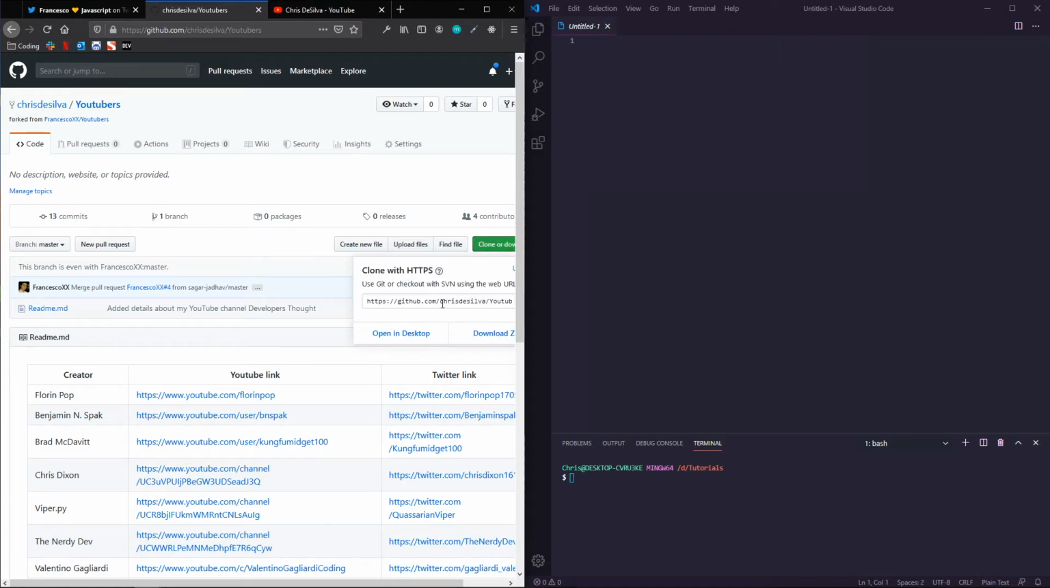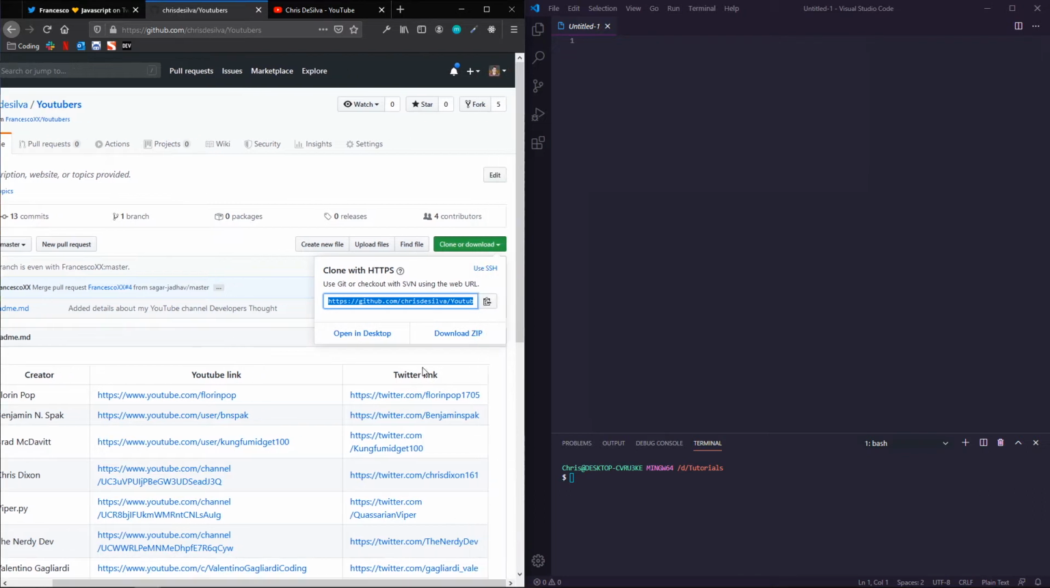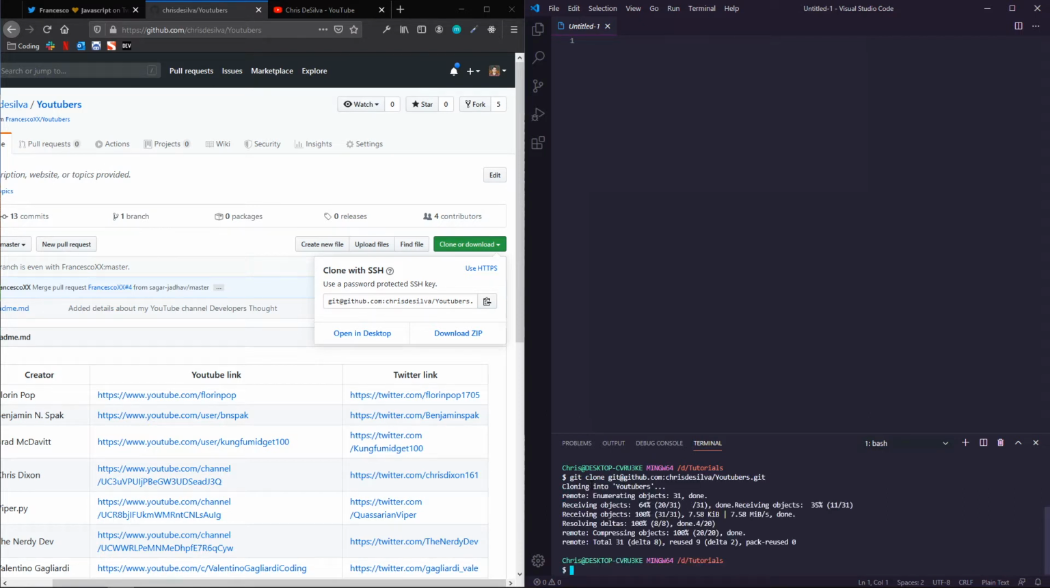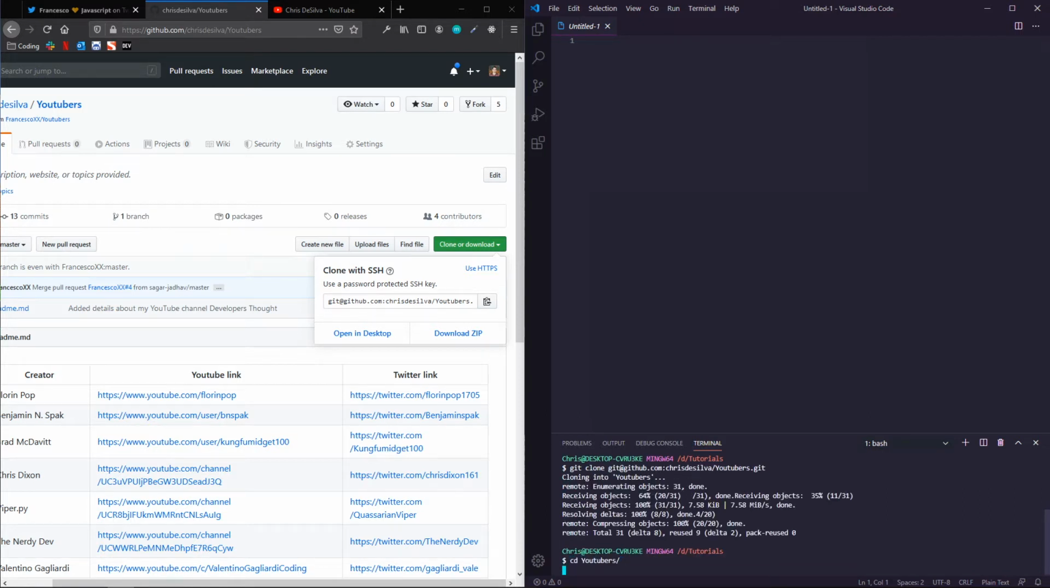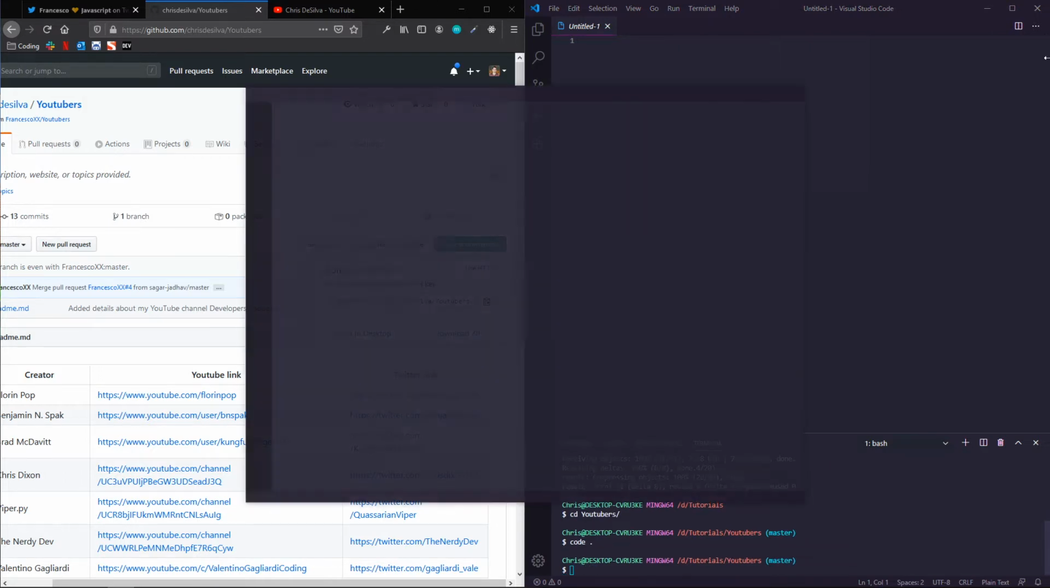So I'm going to clone this. If you don't have SSH keys set up, then you can just clone it with HTTPS. If you do, then you can use SSH. I've got them set up, so I'll just use SSH. So down here in the terminal in VS Code, I'm going to do git clone. And then I'm going to change directories into that and open it up in a new window.